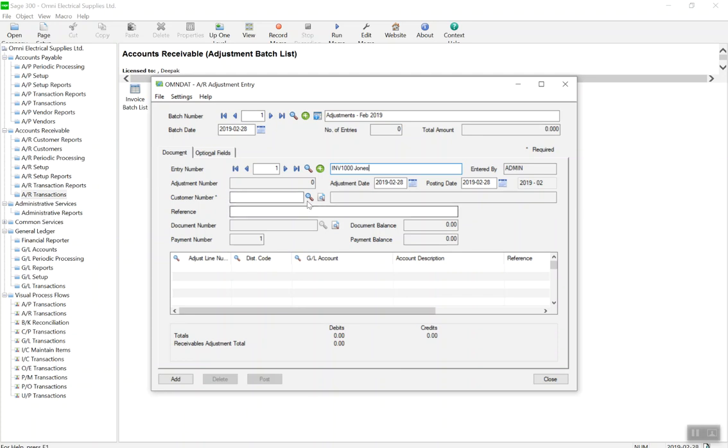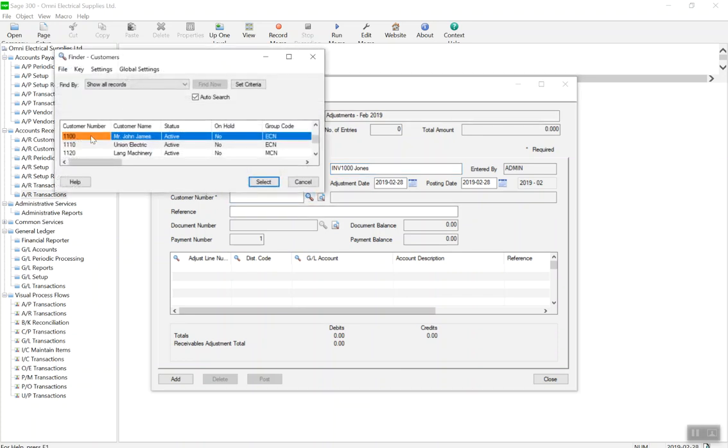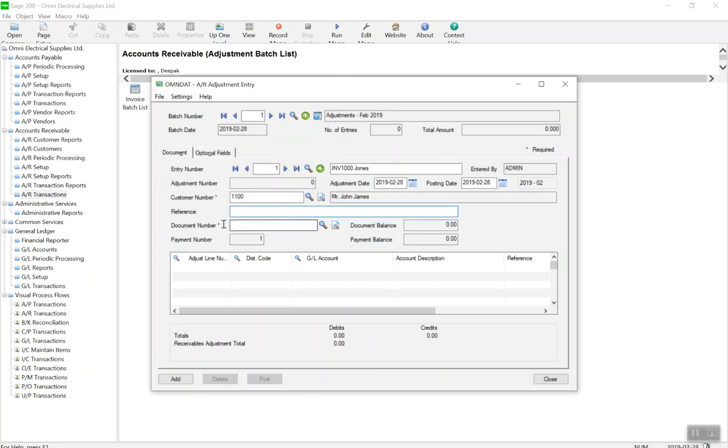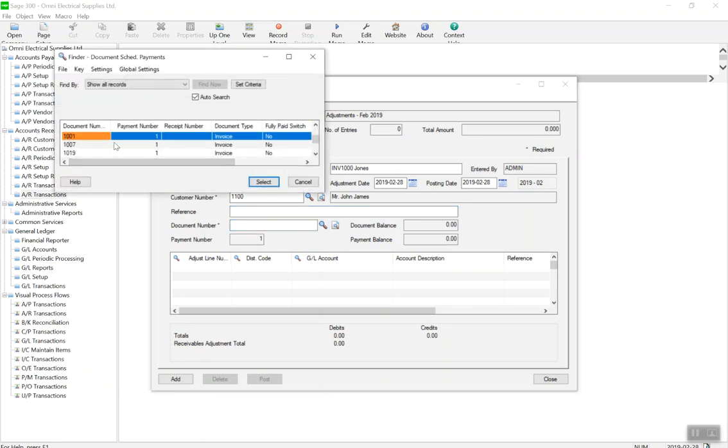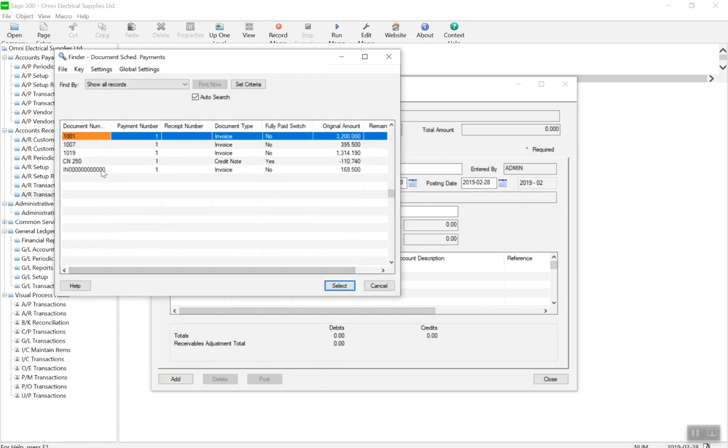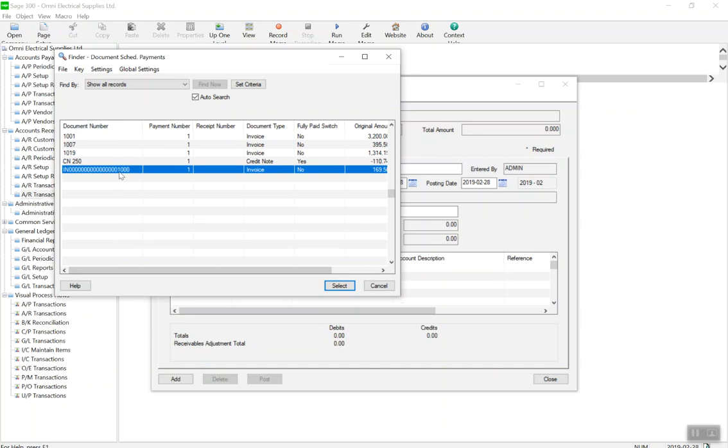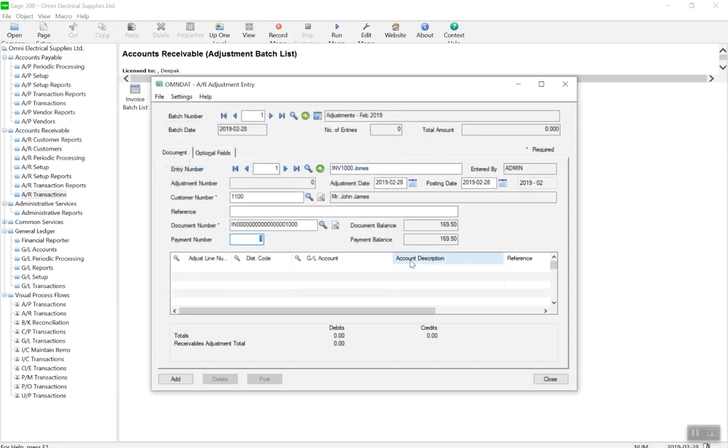So here what we're gonna do is we're gonna come in and just make an adjustment. So I'm gonna say Mr. John. Then the first thing you're gonna do, whenever you're making an adjustment, is it has to reflect the original invoice. So you're gonna go in, pick up the document, and the document is this one, 1000. Okay, see, this is $150 plus tax, and here we're gonna make an adjustment.